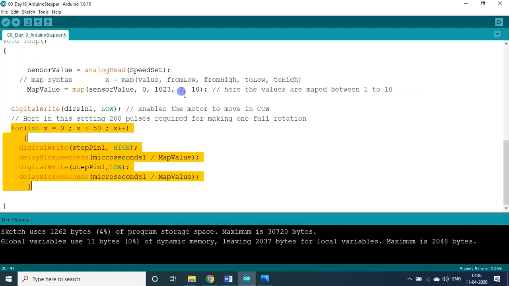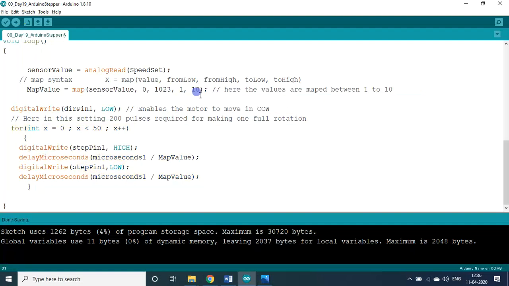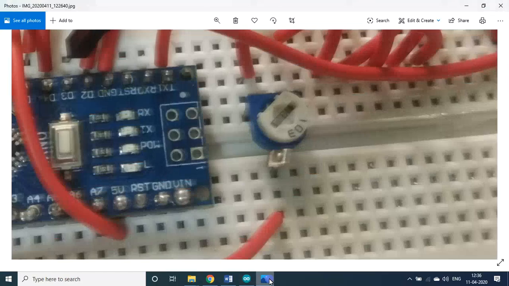Meaning, slowly from 1, it goes to 2, 3, 4 and the maximum is 10. So like that, I use this map value inside this for loop. That is the only thing I made. Now you see this in action. Okay, before that, let me complete this.